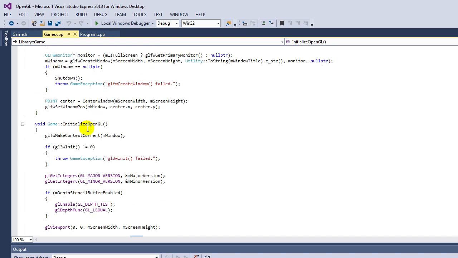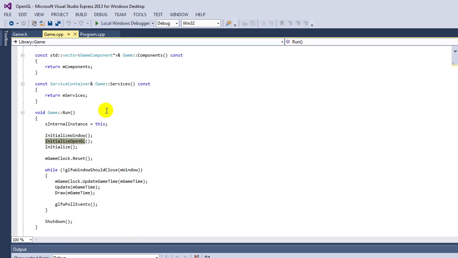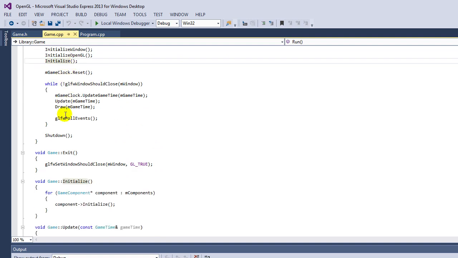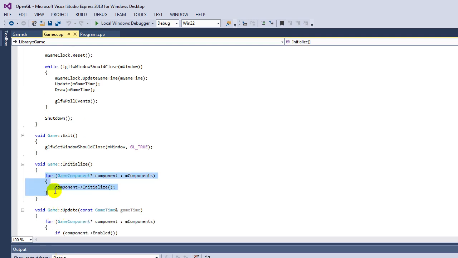So this is the end of initialize OpenGL. The next thing that we want to do is look at the initialize method. This is a third initialization method. What the initialize method does is it iterates through a series of game components. And a game component is a mechanism that we're going to use to extend our applications in a modular fashion.